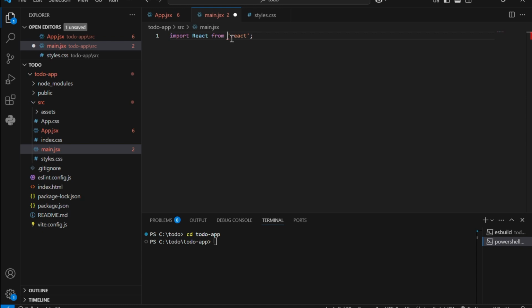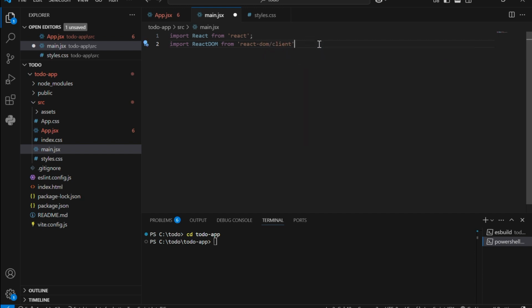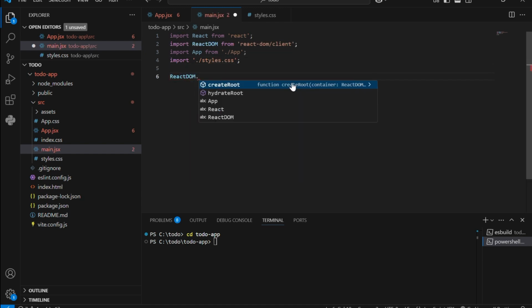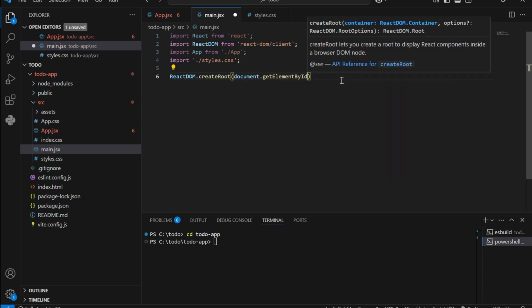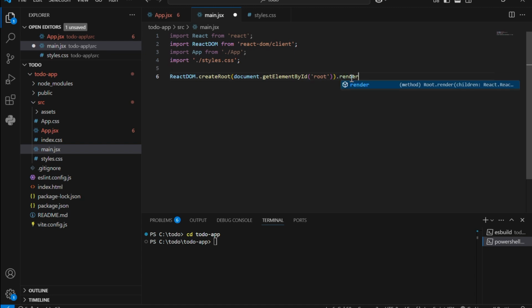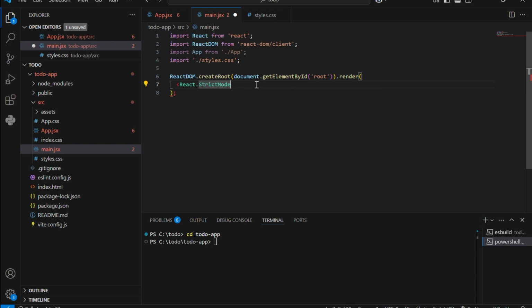So, what are we doing here? First, we are importing React and ReactDOM to work with React components and render them on the screen. Then, we are importing our App component from the App.jsx file and the styles.css file to apply all our styles. Finally, we are using ReactDOM.createRoot to select the root element from our HTML file and render our App component inside it, wrapped in React.StrictMode to catch potential issues. Basically, this code is like the starting point that displays everything we build in our App component.